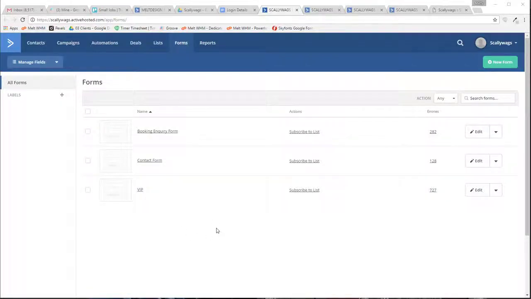Hi there guys, I'm Matty here from Matt Design and I'm going to show you how to set up a spam honeypot for all the spam bots through Activecampaign. So it's quite simple and there's just a few steps to follow.